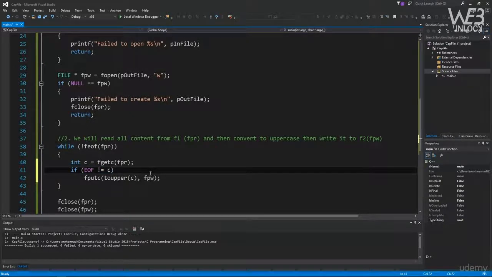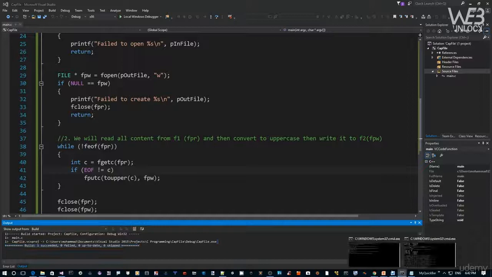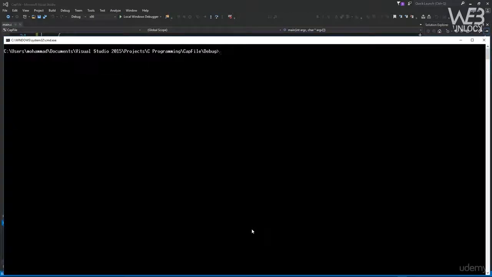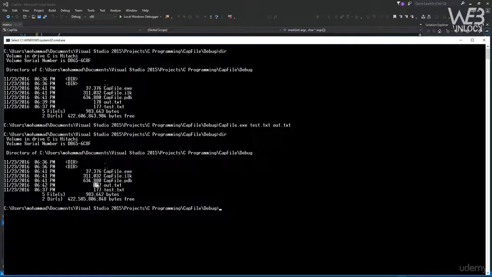So let's compile this, Ctrl+Shift+B, make sure we have a successful new exe. Okay, we successfully built an exe. I'm going to go back to my command line and let me clear the screen. I'm going to say dir. Notice that our output file was actually 1 byte bigger than the input file. So now let's run this again, cat file, test.txt, and then out.txt. Let's dir again. Now you can see both files actually have the same size, which means we have fixed the bug.